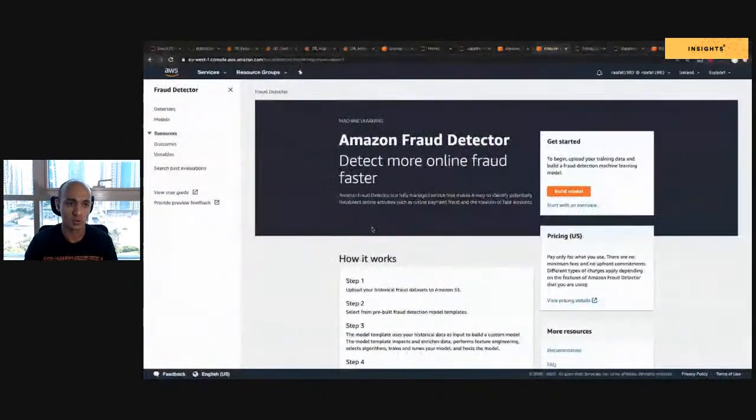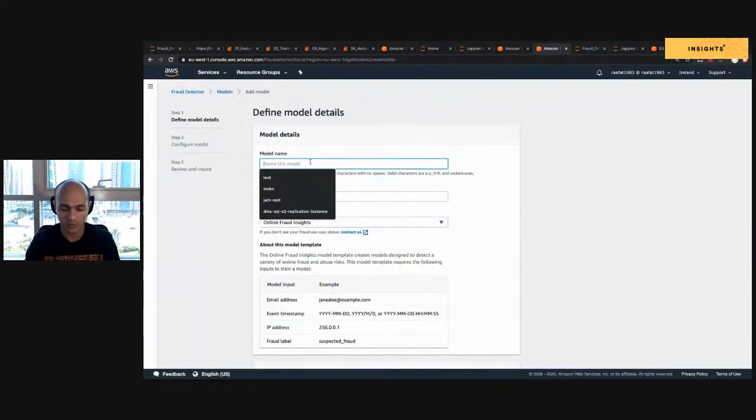All I need to do is go to the service. Very simple. Forget about SageMaker now. And I say, you know what? I want to build a model. Okay, so I want to give this model, like Middlesex University, for example, right? And just give it any name.